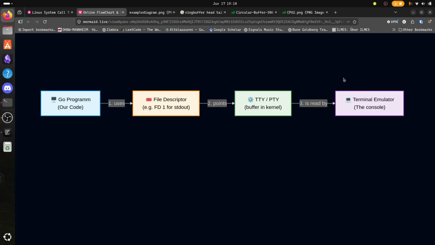And this something is called TTY, or sometimes I guess PTY. TTY stands for teletypewriter, I think. And I have no idea what PTY stands for.